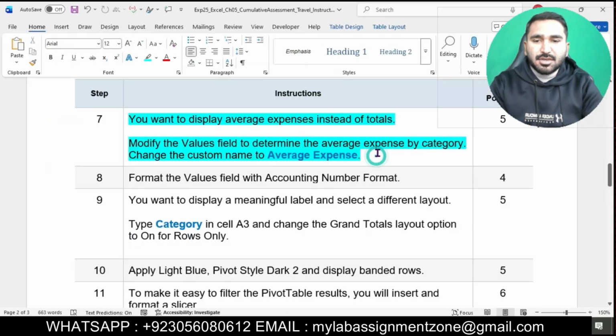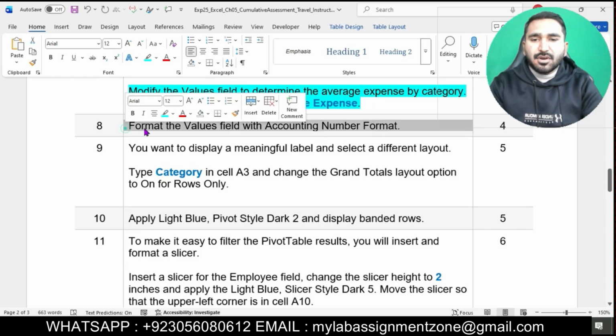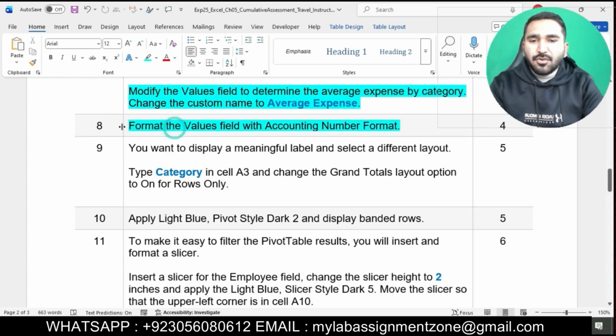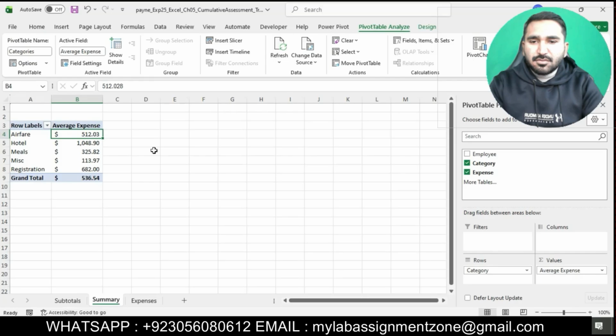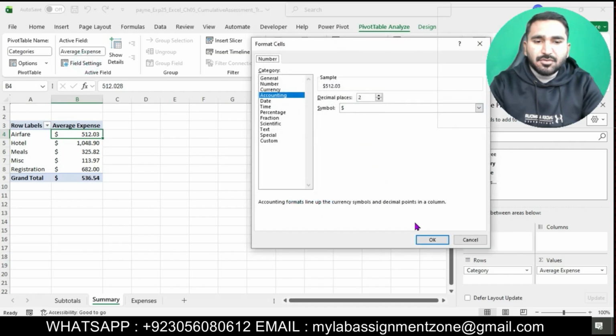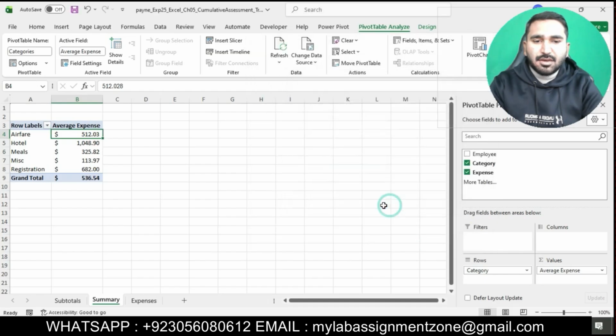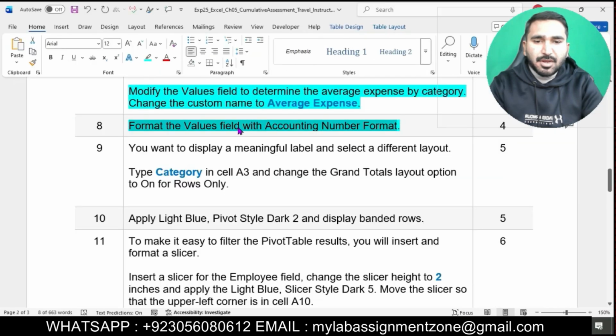Next question is question number 8. I have done 7 questions of this assignment so far. Question number 8 is to format the value field with the Accounting number format. We will go to the PivotTable Analyze tab. In the Active Field group, click on the Field Settings button, and then Number Format. We will click on Accounting, click on the OK button, and again OK. The Accounting number format will be applied. Now we will move on to question number 9.